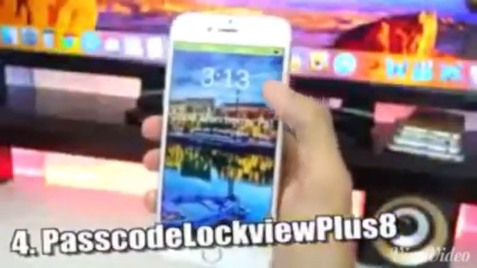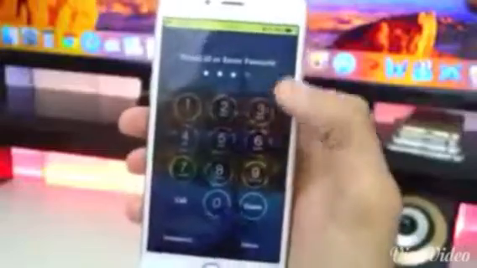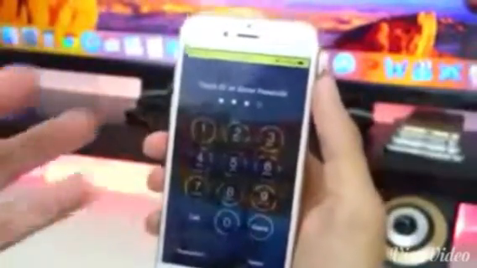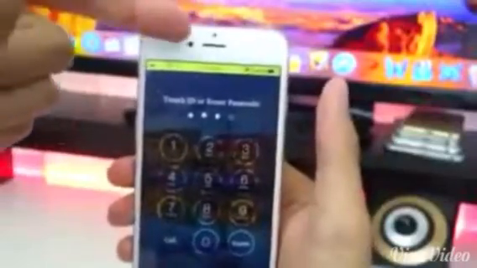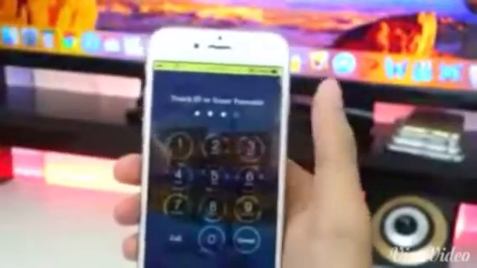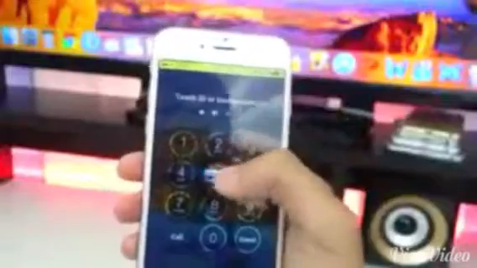I think so. This next tweak is very extensive. It's called Passcode Lock View +8. So my passcode, as you guys can see right here, the buttons are transparent. So that looks pretty cool. And also, if I enter the wrong passcode 3 times, then after the 3 times, it will take a picture of whoever is trying to enter the passcode with their front-facing camera and post it on their Twitter so you can see if anyone's just trying to get into your phone. So if I enter it wrong 3 times, there you go.